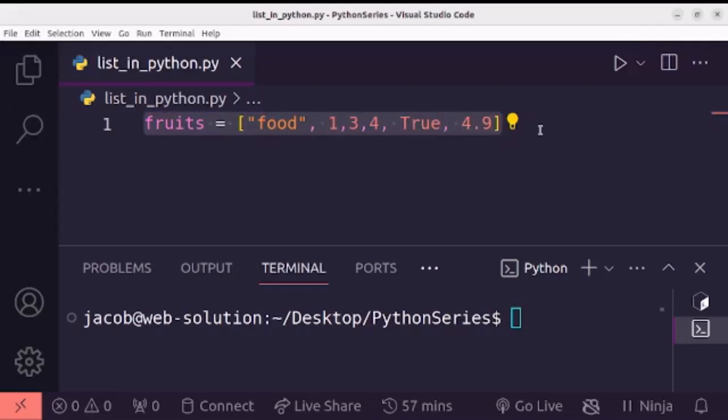A list, once again, is very important because it allows us to store and manipulate multiple values within a single variable. In this case we are having fruits as our single variable, and we are assigning all of these values to this list. The reason we have all of these values is because a list can take different data types. This is a string data type, this is an integer data type, this is a boolean data type, and this is a float data type. So this is how a list is declared.